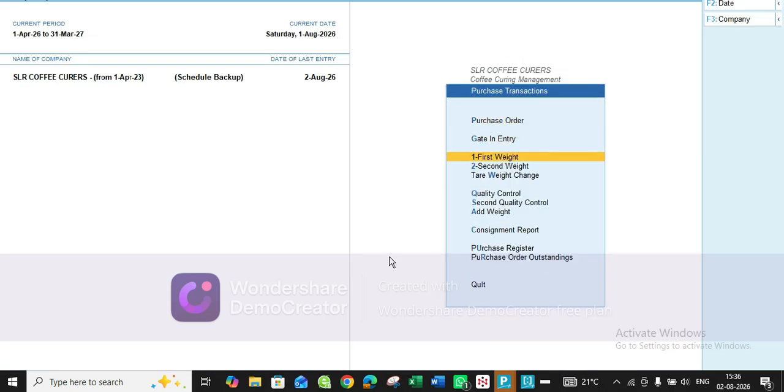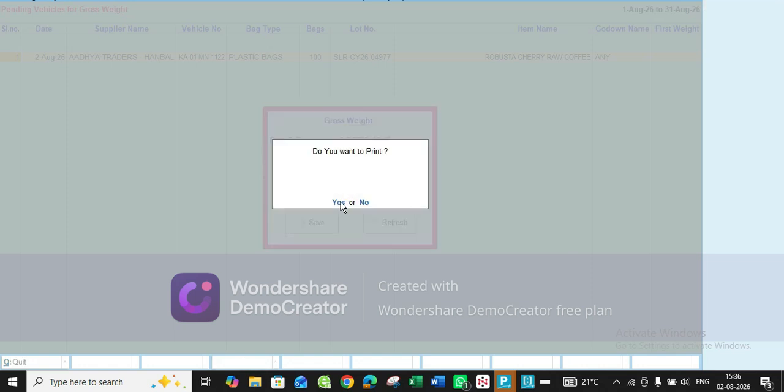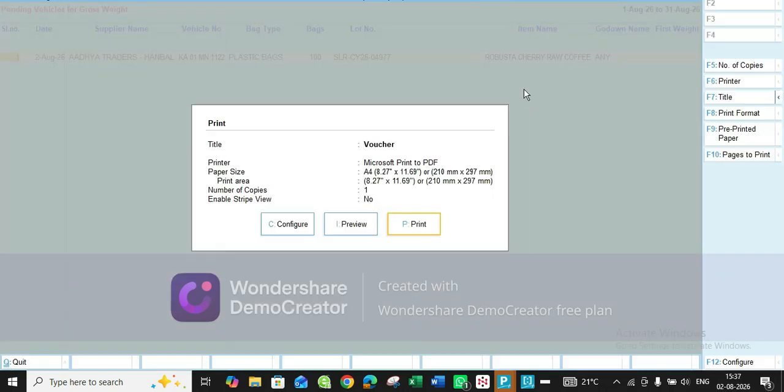Now if you go to first weight, enter, and the first weight is, for example, 10,000 kg. And this is the print format. Here it prints the barcode. That is not enabled, so it's not printing.